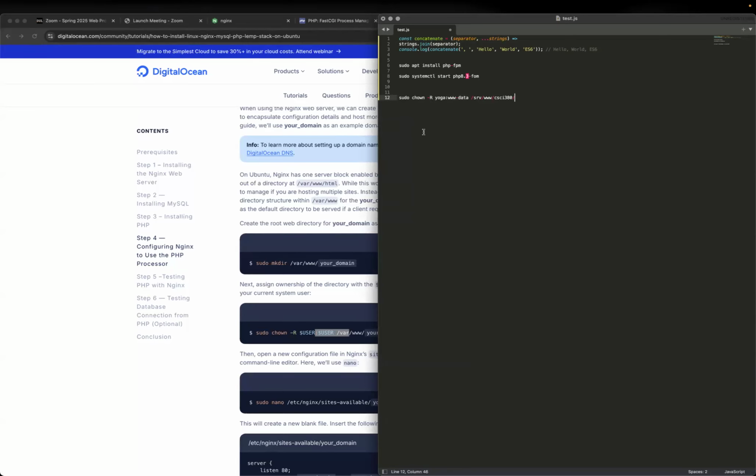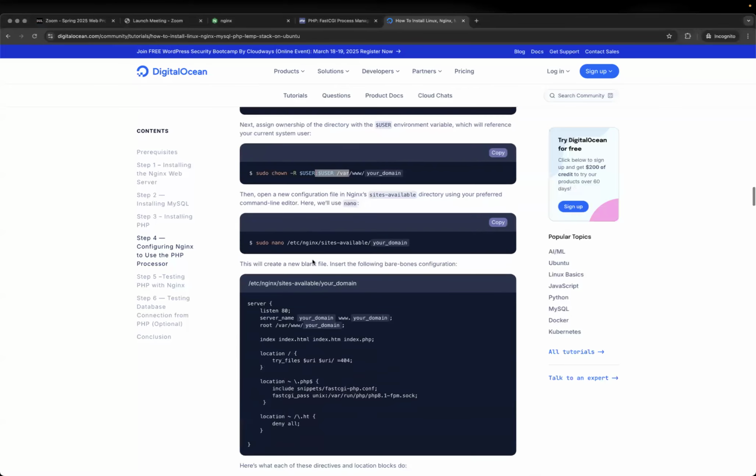So you need to remember to be careful. And then another part: after you install Nginx, you need to change your configuration.